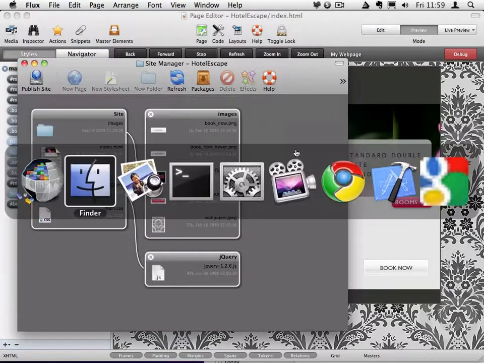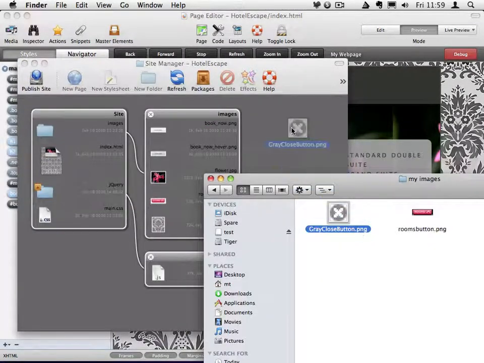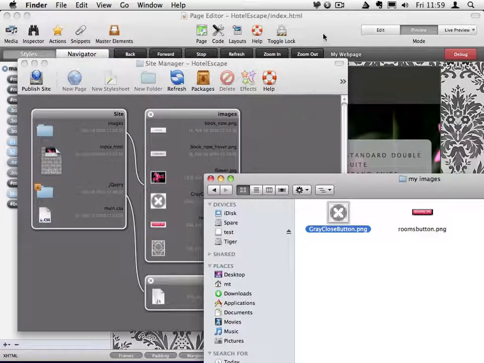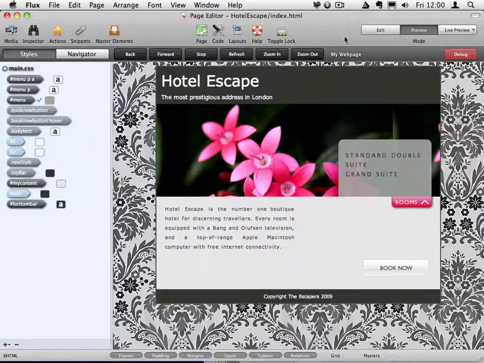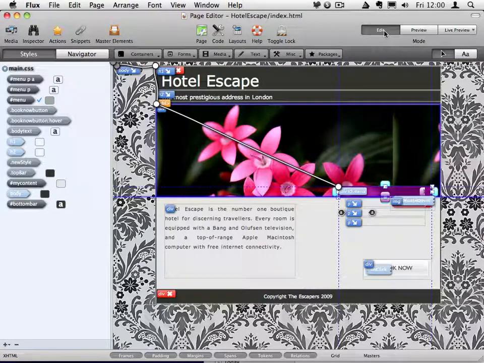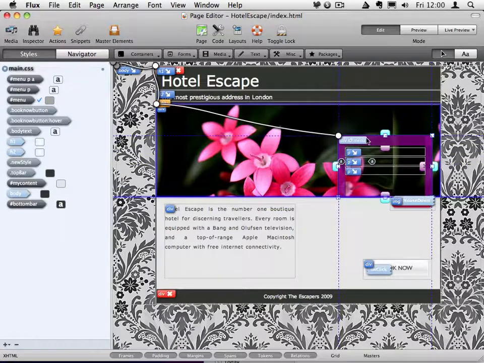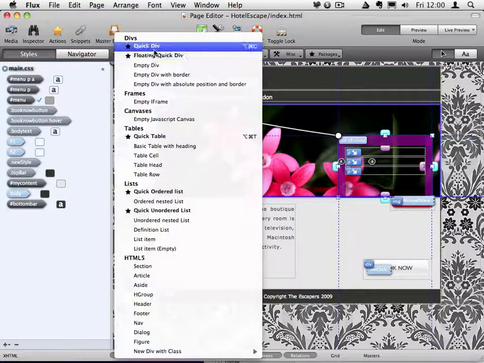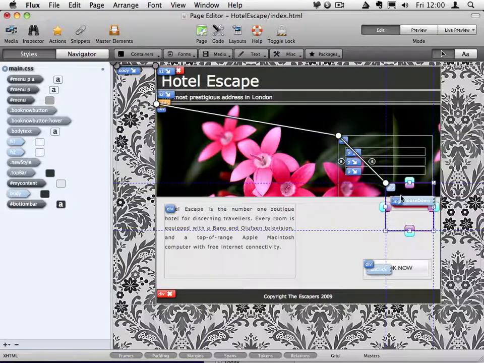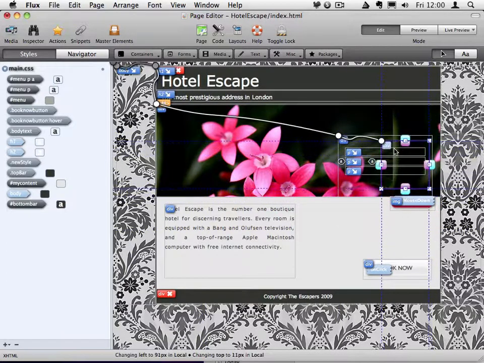We will add a close button to our menu, so first, copy in the image to add as a close button. Expand the menu using the top handle to make it easier to work with. Select the menu div and choose Quick Div from the Containers menu. Move and resize it to become your close box.